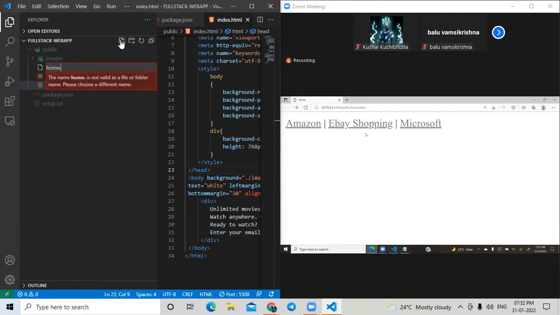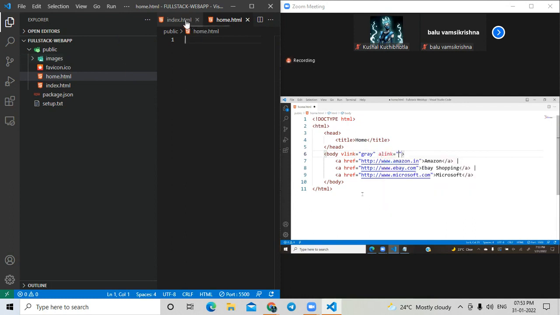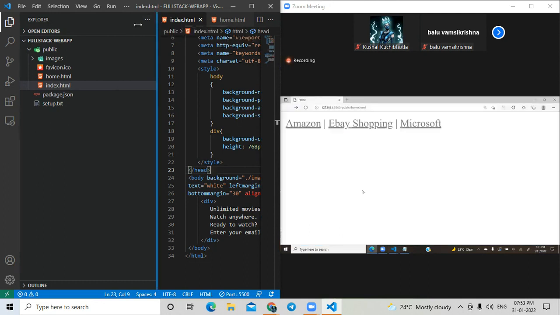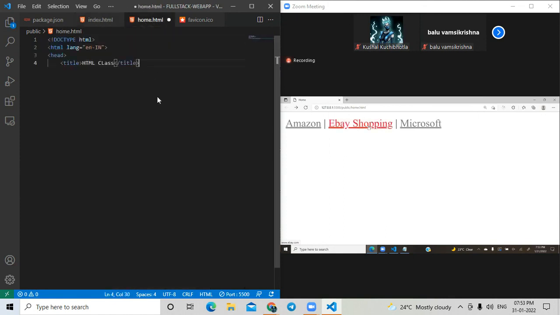What is meant by active link? See, here I am writing one more attribute, alink, active link, I will say red. Active link means move the mouse onto that link, and when I try to visit it, hold down the mouse button, it will be red. That is called active link. So this is visited link and this is active link.